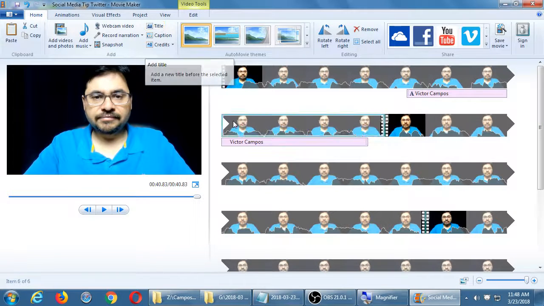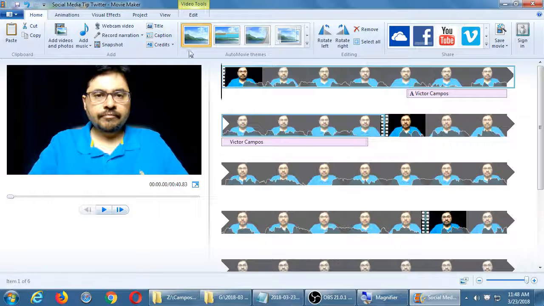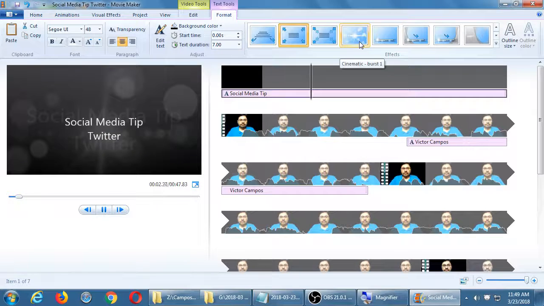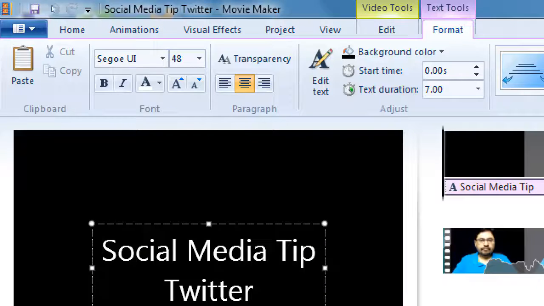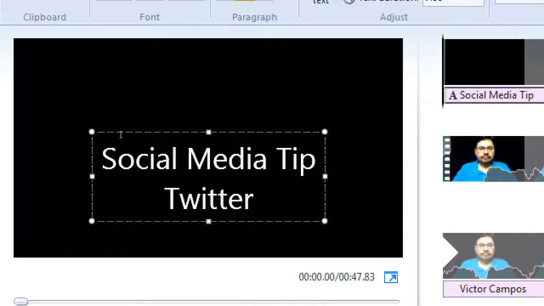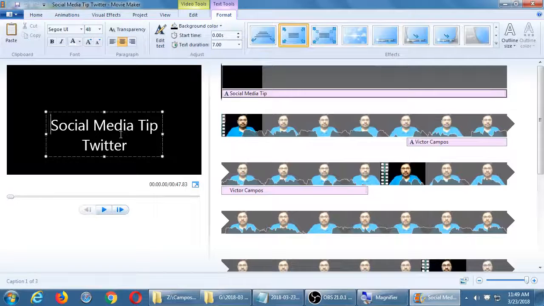Before everything, I could add a title, so to kind of catch people's attention. I have a title here. Click on that. And then I also have these other special effects. The name that appears here is based on the name of my file. I called my project Social Media Tip Twitter, so it automatically calls it Social Media Tip Twitter. If my file name was something else, like My Project, it would have said My Project. But obviously I could go in here and make any changes.